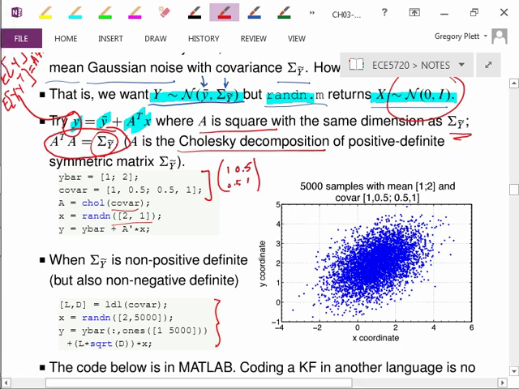Now in this code, I'm actually doing 5,000 random variables at once. Notice here I'm doing 2 by 5,000. I would have 5,000 random vectors, each 2 tall, and they would all end up having the right characteristics when I do this operation. So that could work. Here's a plot.